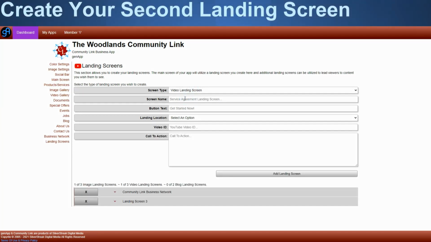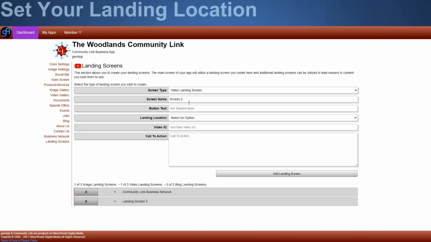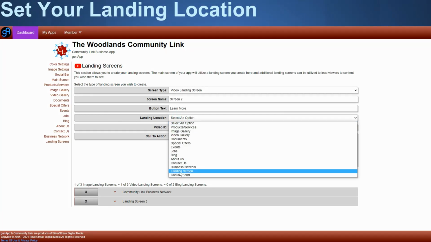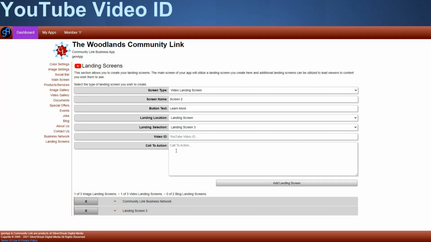Again, working backwards, we create our 2nd landing screen. Since the 3rd landing screen has been created, we can link the 2nd landing screen to the 3rd. Set the button text for your landing screen button, then choose Landing Screen from the Landing Screen Location drop-down. This allows you to select the name of the last landing screen you created, Landing Screen 3 in this example.